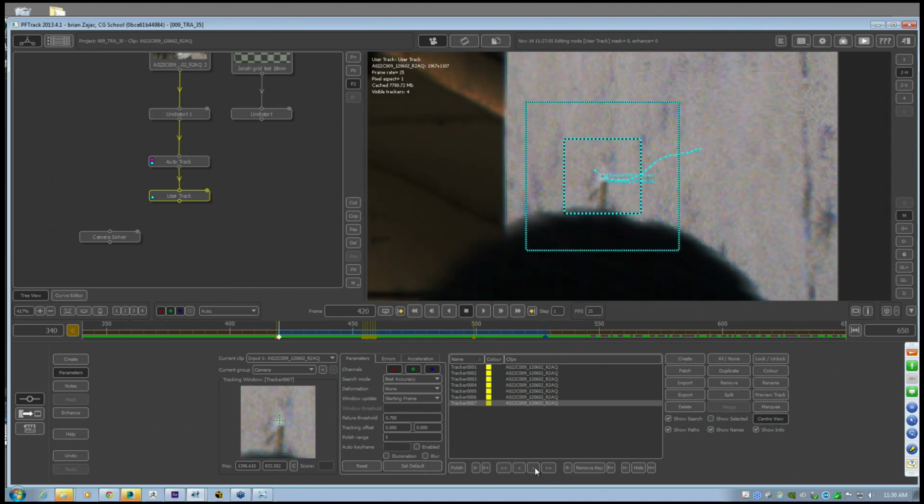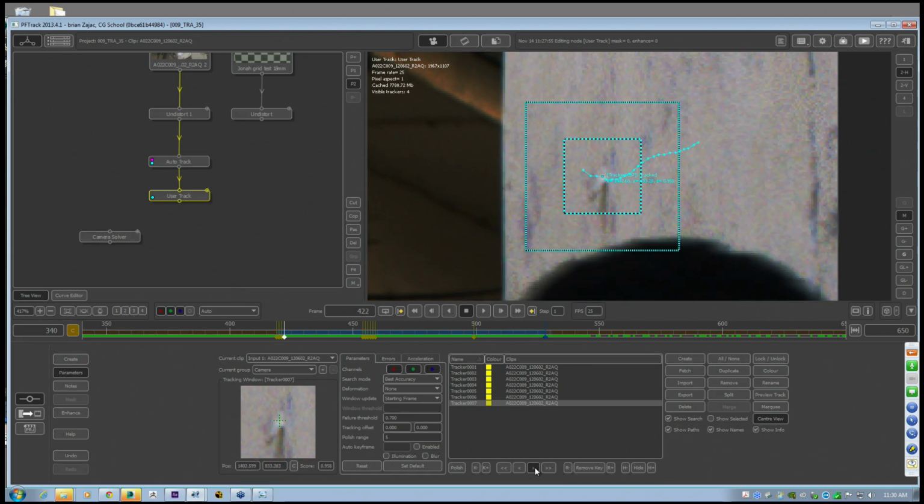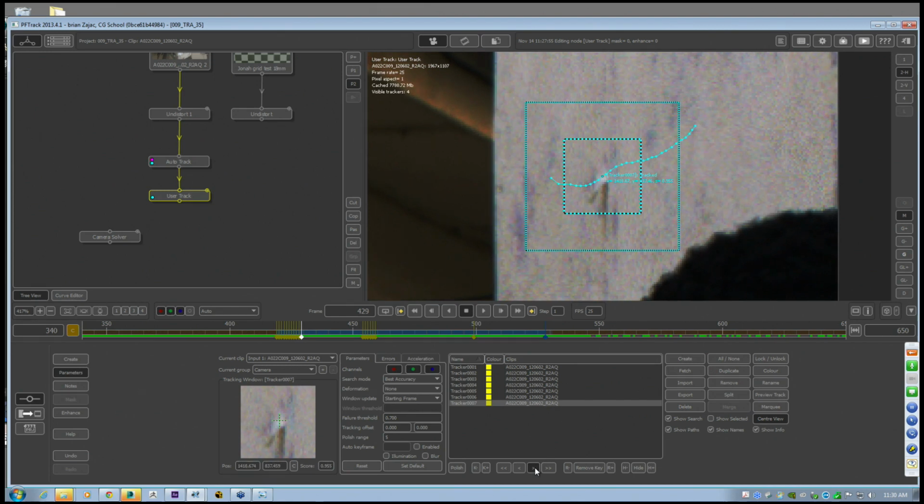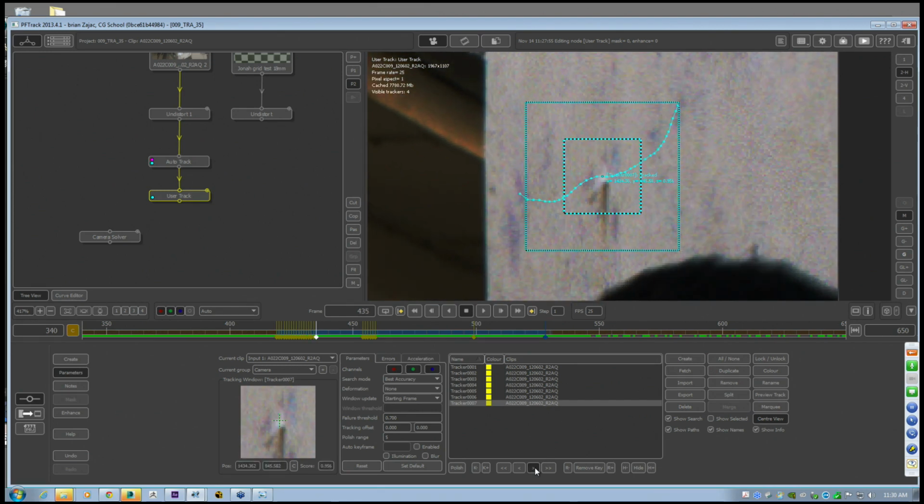So again, center view that, and then let's just add a few more so we can get a bit more out of this track than we thought. We didn't have to cut it where his head just meets it because we've manually moved that in place.